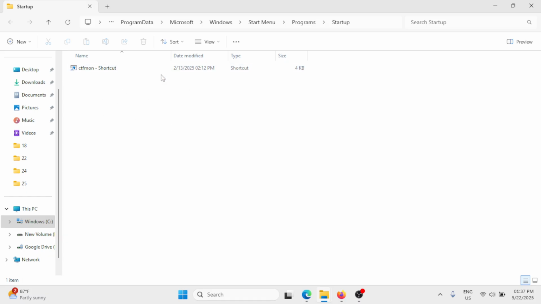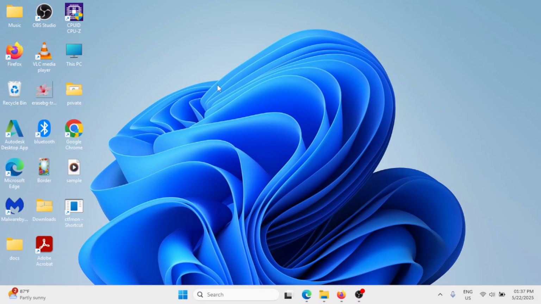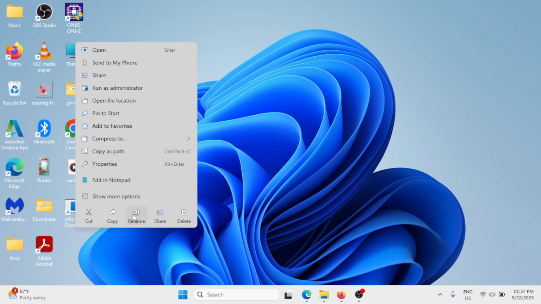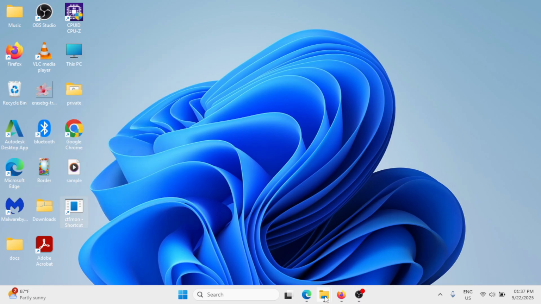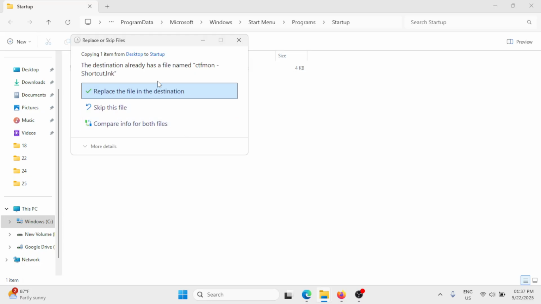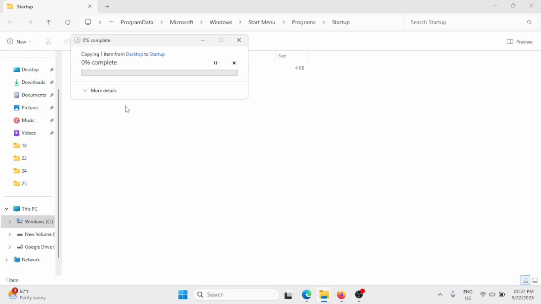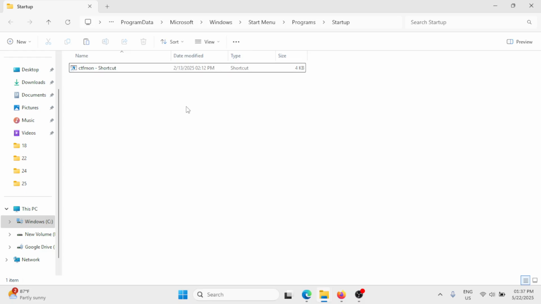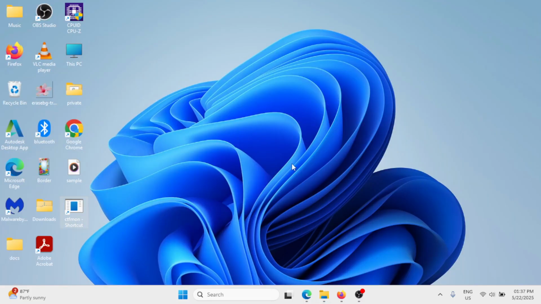And in here we have to do the same thing as what I have done right here. I have already pasted the shortcut from here. So in your case, minimize this window, then right click on the ctfmon shortcut on the desktop, select copy, and then open again, right click, and select paste. So I have already pasted it right here.